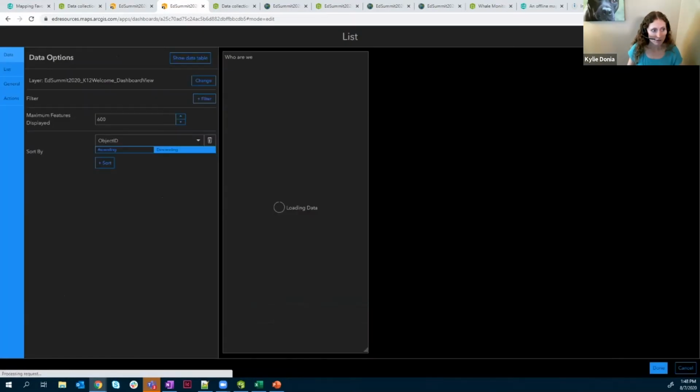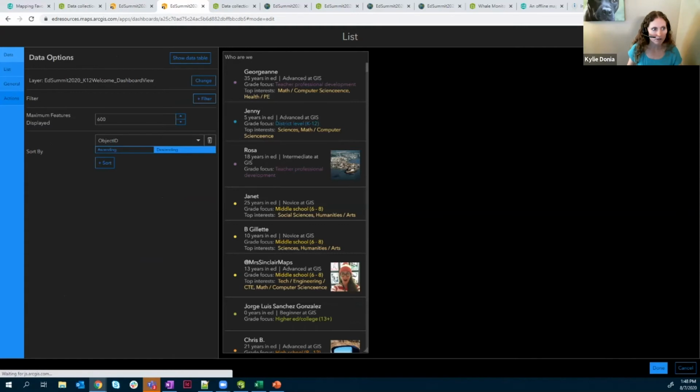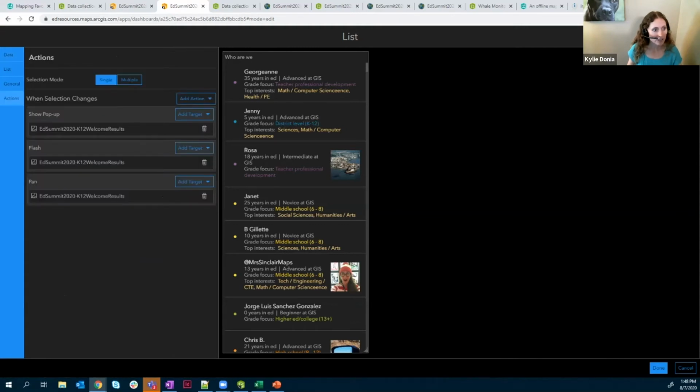And that was done through, similar to how the selector works, the actions. Okay, so in this case, I'm showing a pop-up, I'm flashing the feature, and I'm panning the map. So I choose the different types of actions I want, and then from there, you can pick where you want to be doing it. In this case, of course, they're all on the map. Now, the other thing that's interesting about this list is that you have complete control over how it looks.